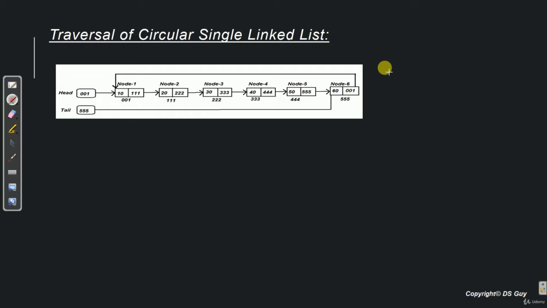So the step remains exactly the same as single linked list. There is no difference at all. That is, we first start with the first node and print its value, then keep going towards right and print each and every node's value till we reach the last node. Once we reach the last node, we exit the method.